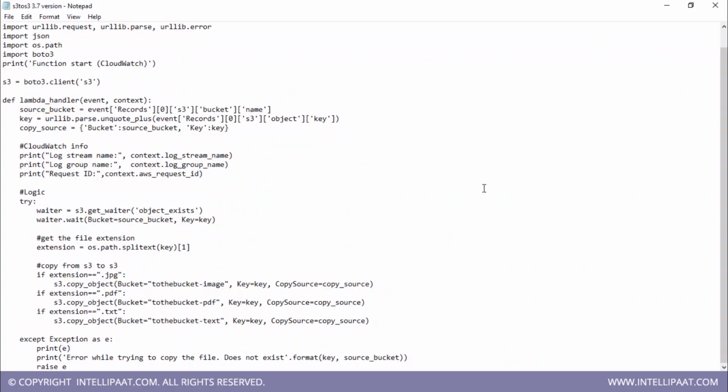So this is the Python code, and first I'm importing some things which I need. I'm importing JSON, and I'm importing os.path, which is for getting the extension. And I'm importing Boto3. This is mainly important because Boto3 is the AWS SDK for Python. It allows Python developers to build and run applications on AWS, so you can write Python applications when you include Boto3.